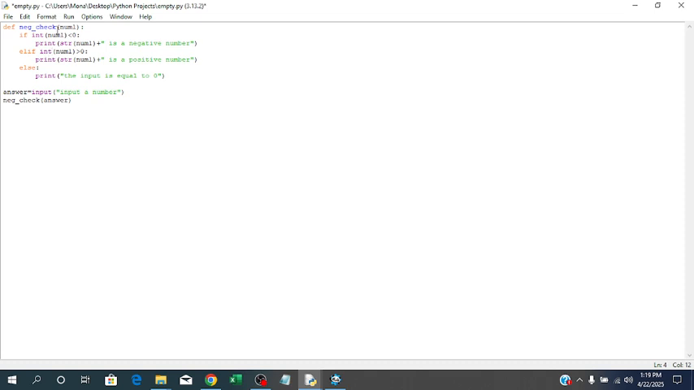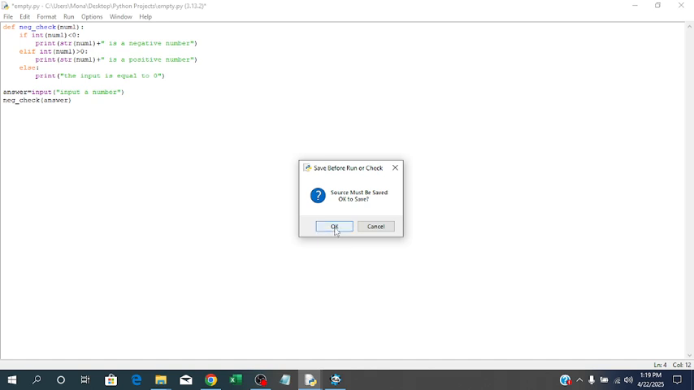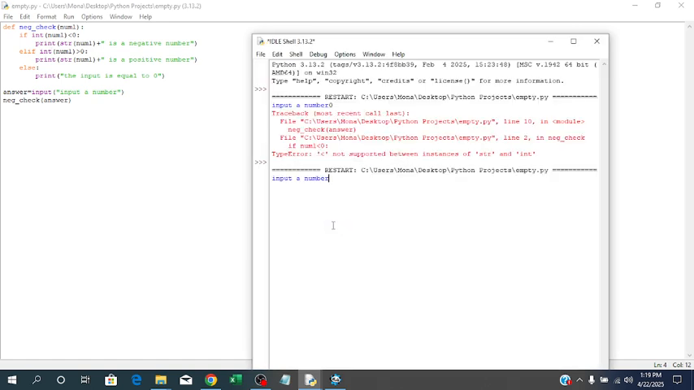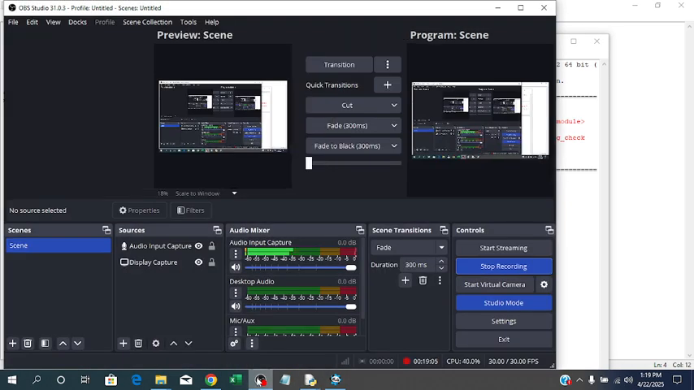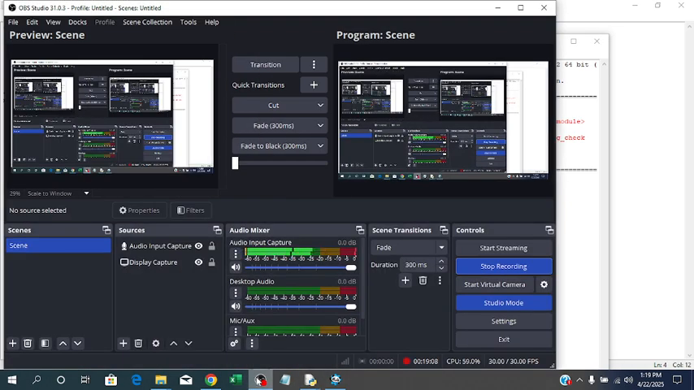So integer, and then run the module. Fingers crossed it'll work. Input a number. I'm going to input 0. The input is equal to 0! It works! Let's go! Yeah! I'm actually so happy. 19 minutes. Okay.